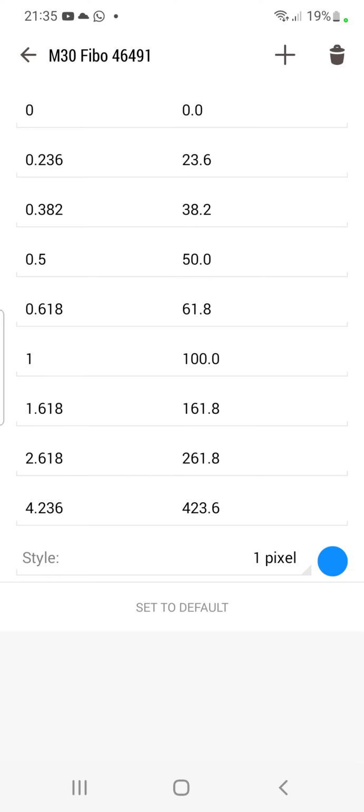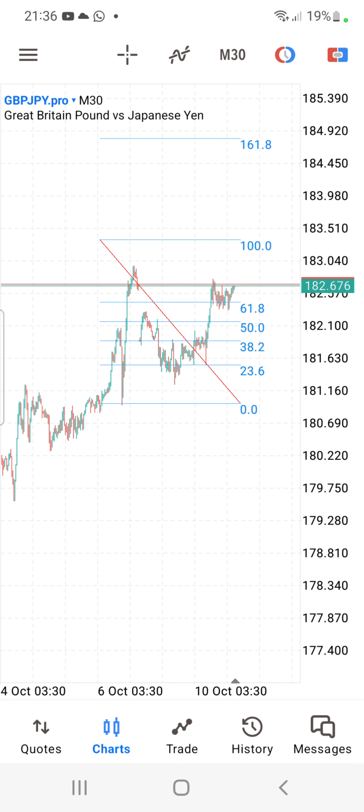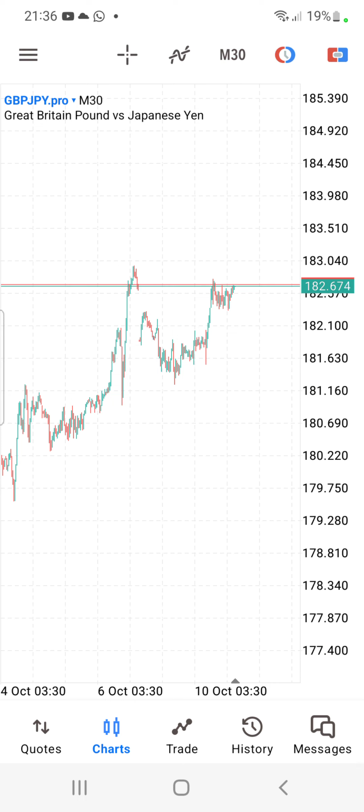So say you might trade and only want to use the 50% level, so you can delete the other levels. So it's quite good. You can just go in and edit that. If you want to delete this, you just press delete and it's gone.